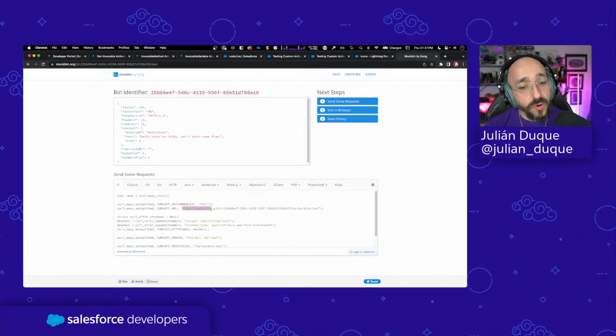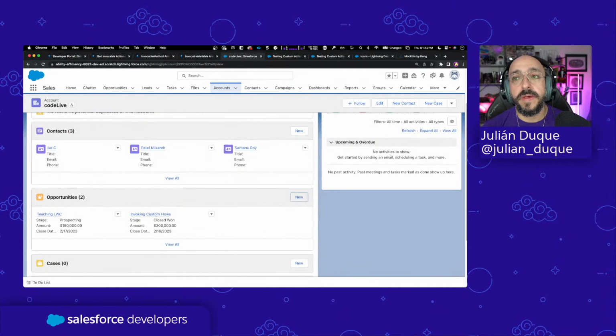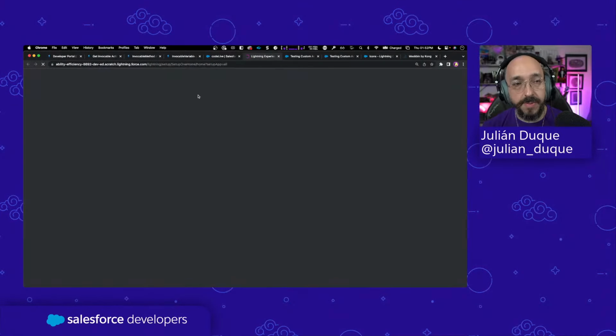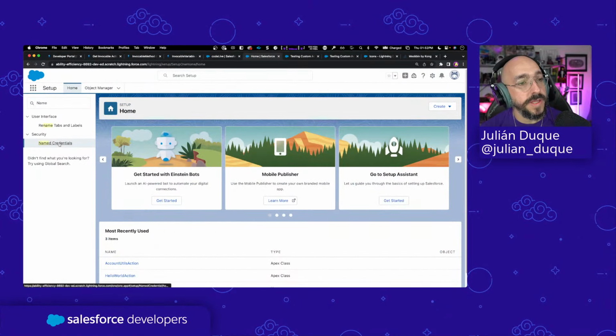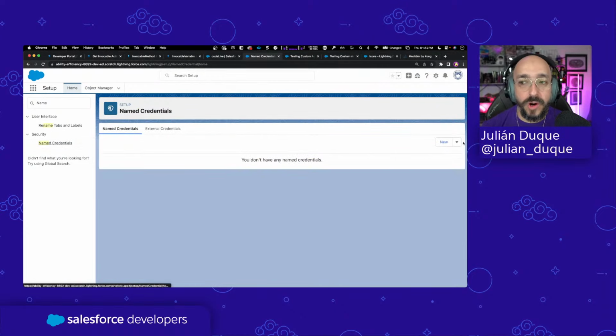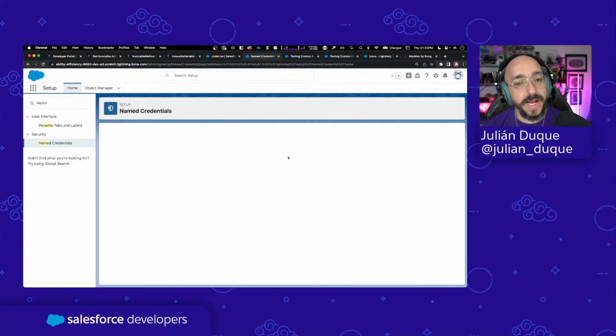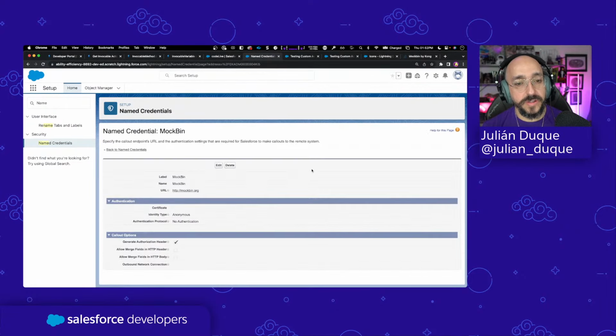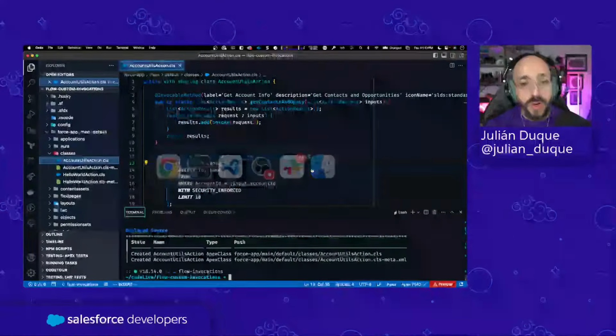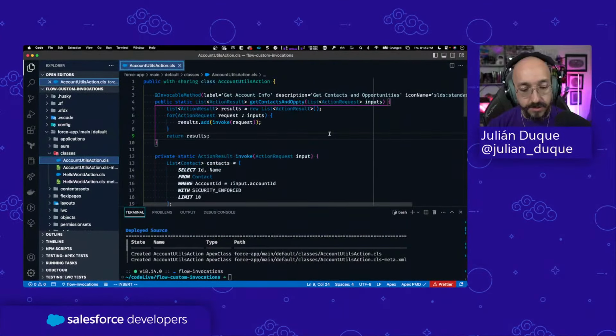In order to perform the API request from Apex, we will need to create a named credential. So let's go to setup and create a named credential. Since this doesn't have OAuth or authentication, I'm going to create a legacy one. Let's call it mockbin, and this is the URL. Save it. So now I can use this named credential from Apex. And quickly, because I have like 8 minutes, let's create a new custom action.